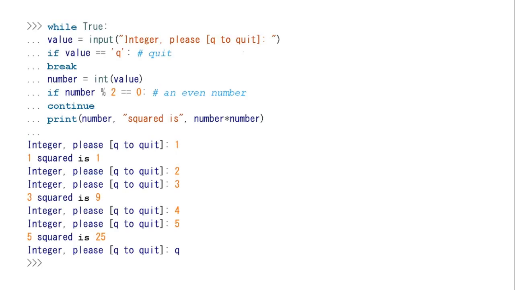Skip ahead with continue. Sometimes you do not want to break out of a loop but just want to skip ahead to the next iteration for some reason. Here is a contrived example. Let's read an integer, print its square if it is odd, and skip it if it is even. We even add a few comments. Again, we will use q to stop the loop.